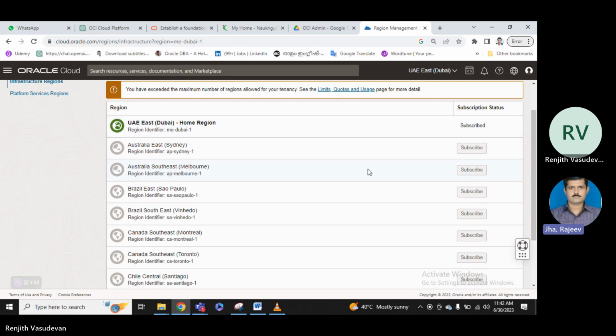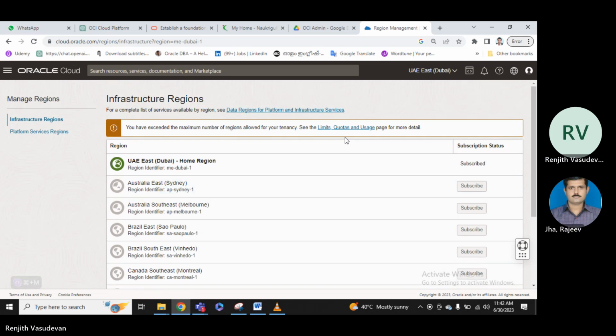Okay, UAE East you have chosen. But here it's showing, what is the main problem here? AD is also showing only one. So in the UAE, only one we have as of now in Dubai. That's right. So can you subscribe one?